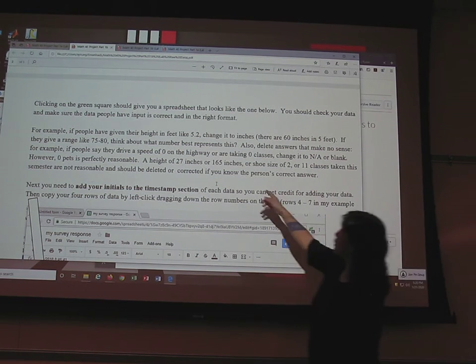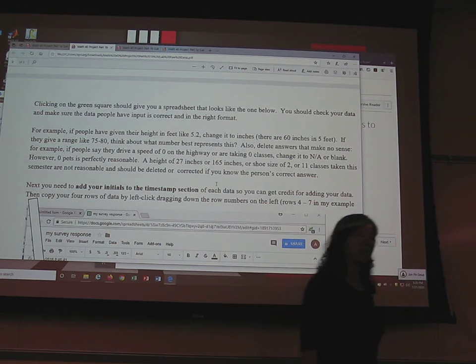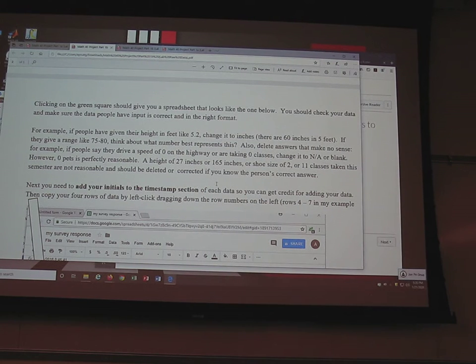If they just write something weird, like they say they have a height of 27 inches or 165 inches. 27 inches, if you're 2 years old, you might be 27 inches. None of your friends should be 2 years old. All right, so their height should be higher than that. 165 inches, that's like 14 feet or 13, that's something really large, right? Yeah, no one is 12 and a half feet tall. So either fix it because you know your friend and you just guess at their height, or just leave it blank. Blank is better than a totally crazy, insane, wrong answer.